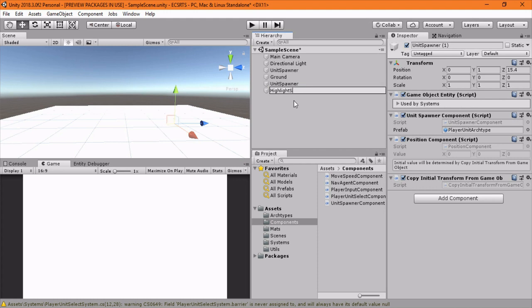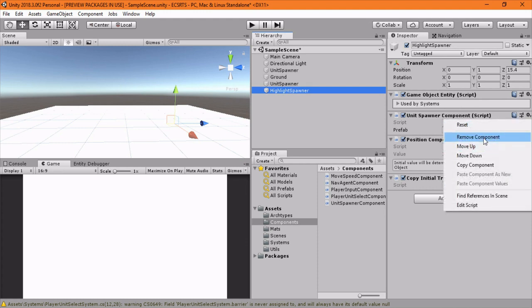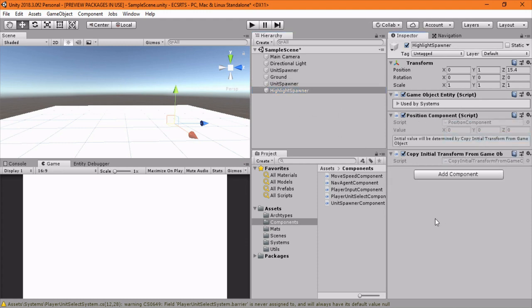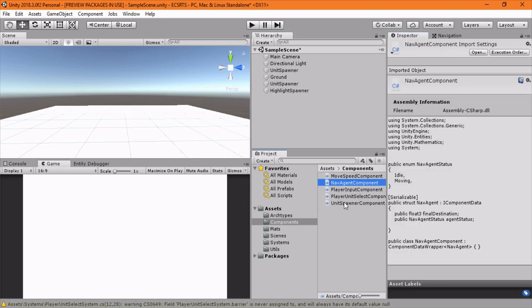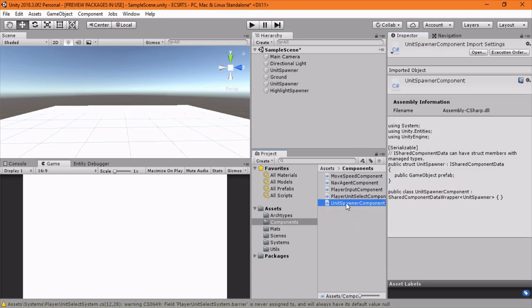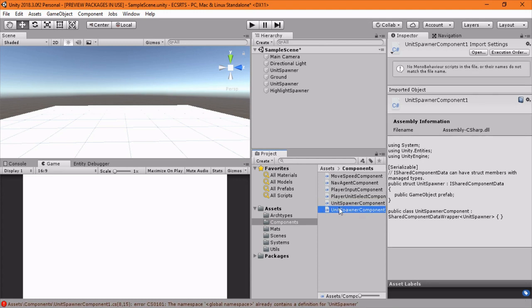So let's just call this highlight spawner. I just Control-D on unit spawner. We'll eventually add the highlight spawner, but for now, just remove, and everything else should be the same. And then we're going to need two components. We're going to need a highlight spawner component, which will be the same as the unit spawner, and that's going to contain our prefab. If you're not familiar with this, check out part 3. We cover that in there.